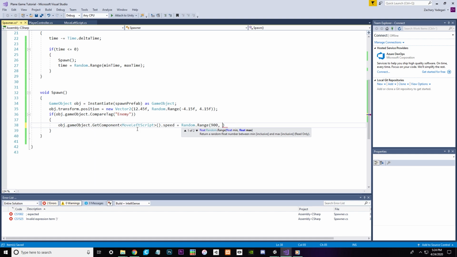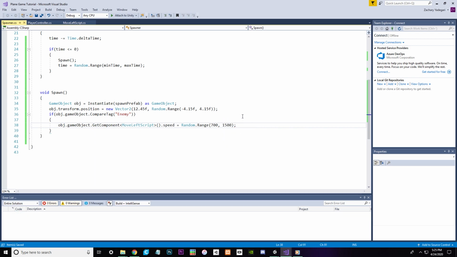And it will be randomly selected from, let's do 700, a little bit less. From 700, which will be really slow, to 1500, which will be pretty fast. So it will be a random speed to make it look more realistic. Because if every plane's going at the same speed, that will look kind of weird and boring.